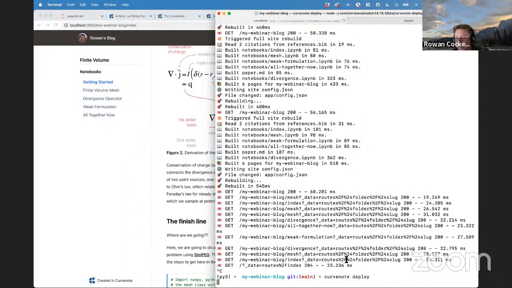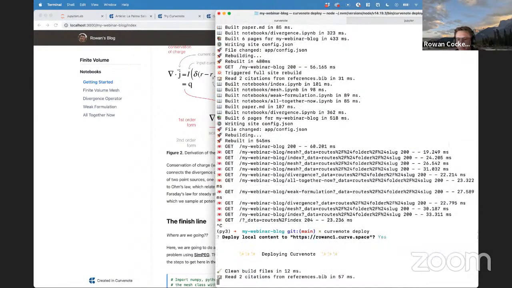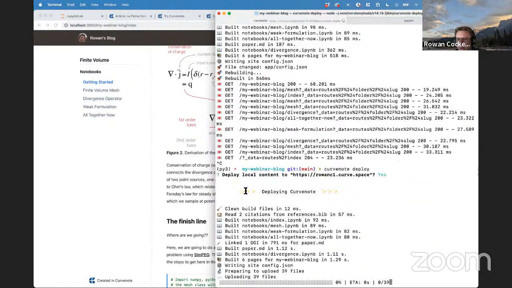This is going to ask me a quick question just to make sure that we know that we're going to be sharing this to a public domain. Curvenote provides the curve.space domain as a place to share these sorts of articles. So I'm going to hit yes here, and that's going to go through and deploy the site.